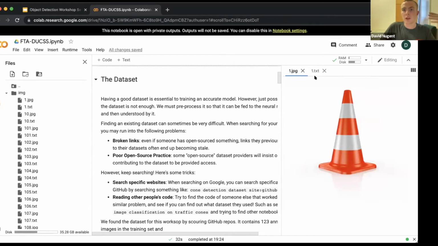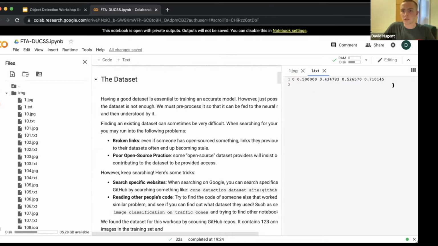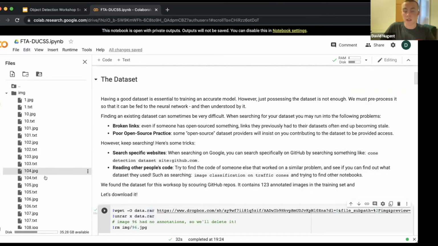So if you want to train a neural network to do this, then you need the data. The data for us is an image and the corresponding positions of a box around the cones in that image. Some of these will have multiple cones in them, so there will be multiple rows of coordinates.